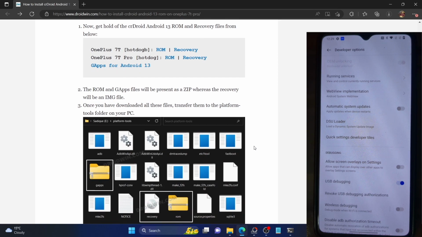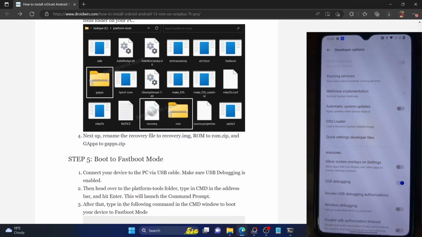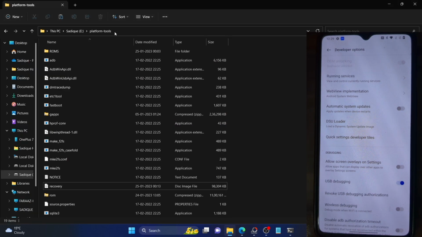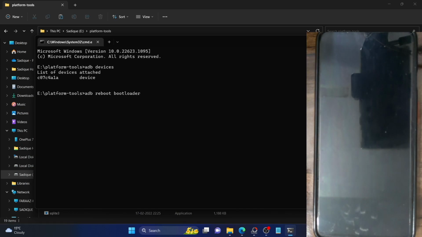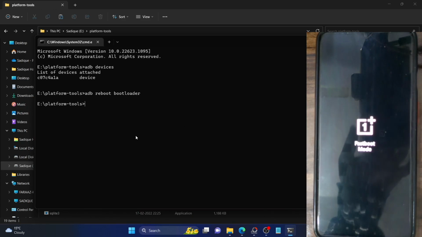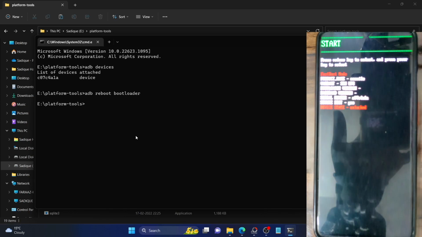Next up, you will have to boot your phone to the Fastboot mode. So let's get started. For that, open the command prompt window inside the platform tools folder and just type in the adb reboot bootloader command and hit enter. This will boot your phone to the Fastboot mode, and the process will only take a few seconds. So let's wait for the time frame. As you could see, our device is now booting to the Fastboot mode and it's booted.